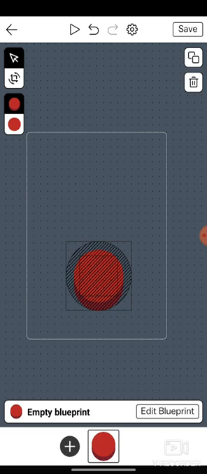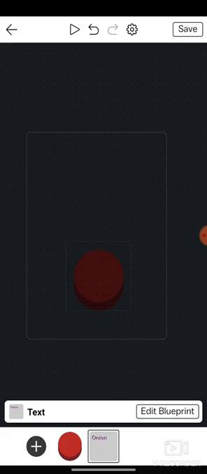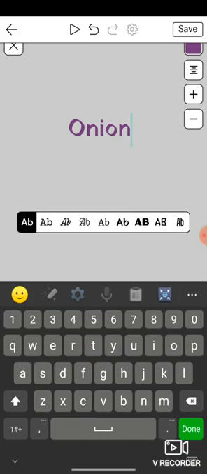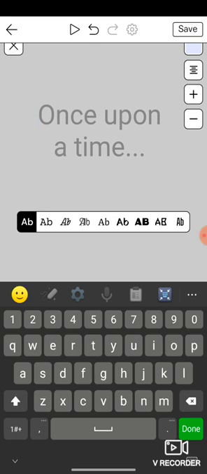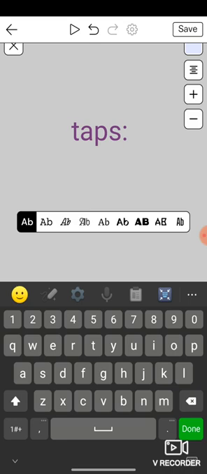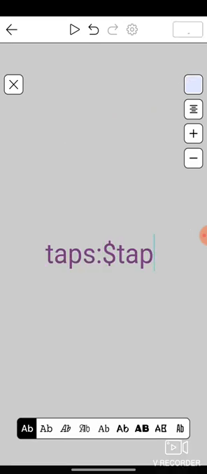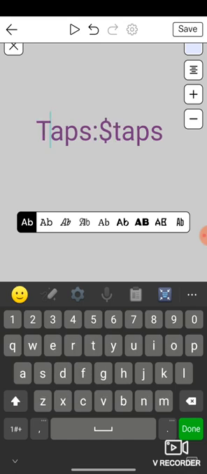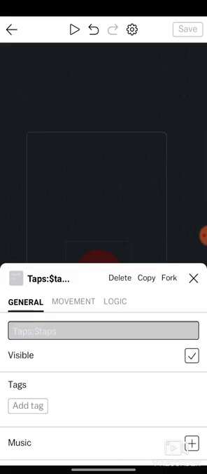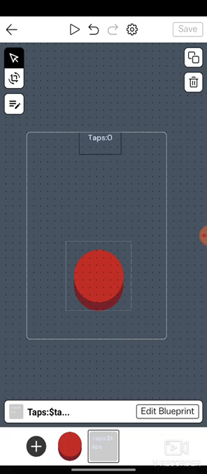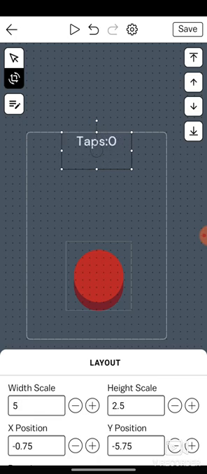And basically, go up here and make it that font, or whatever font you want, honestly. Make it white, or whatever color you want. Do taps, colon, no, not X, money sign, taps. Hey, it's my cat, it's my kitty cat. Taps. This one's gonna be capital, of course. And right here it's gonna be zero, obviously, because you haven't tapped the button yet. It's the whole point.